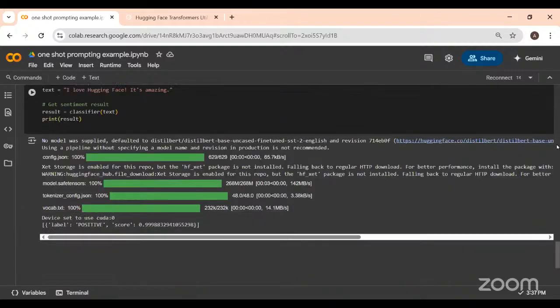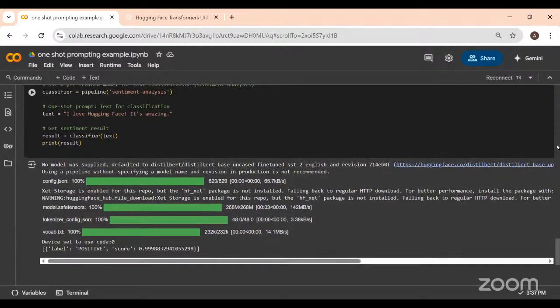Once we run this particular part, over here we could see label positive and score is 0.99. This means the model is 99.99% sure the sentence is positive. It's like the computer saying, wow, the sentence sounds really happy. This could be used to analyze reviews, social media posts and much more.